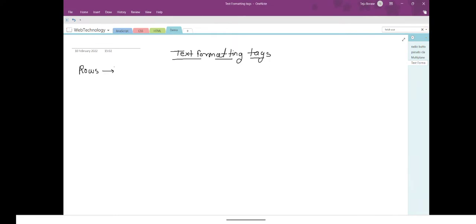Everyone just tell me, if I want to represent the rows in a table, then which tag are we using? Quickly, I want the response from each and everyone. Okay, good. We are using the TR tag. If I want to represent columns in the table, then good, we are using the TD tag.